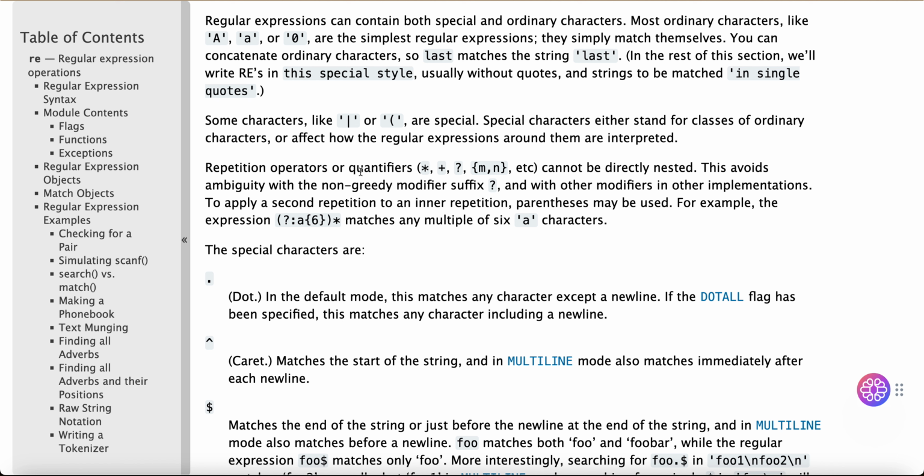Repetition operators or qualifiers. What are repetition operators and qualifiers? These are: asterisk (star), plus, question mark, and curly braces {m,n}.